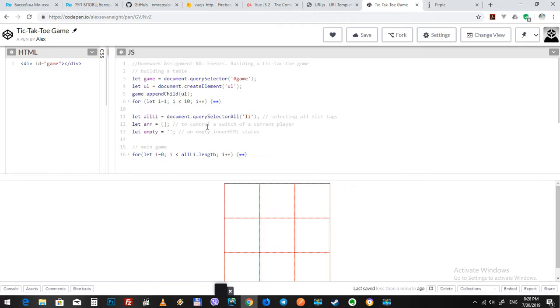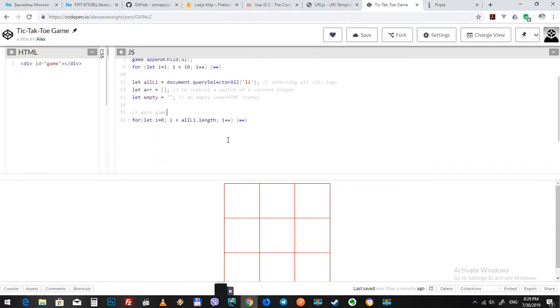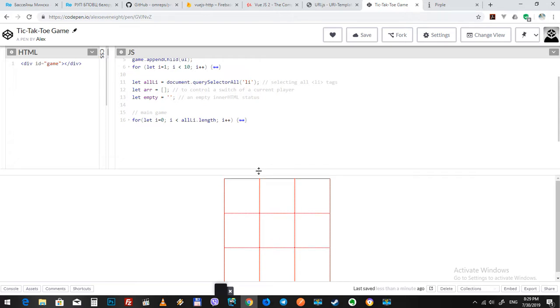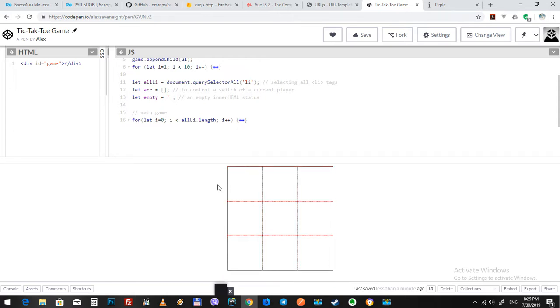It's just for control switching of the current player, and I have an empty inner HTML status and made a special variable for this status. Main game. In the beginning I have to make a cycle that checks all LI tags, all 9 squares, for the presence or absence of a player, and so on.